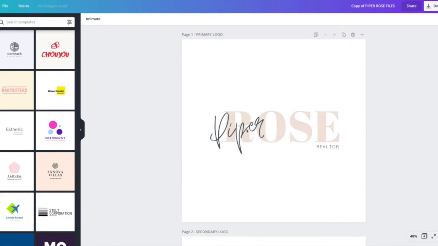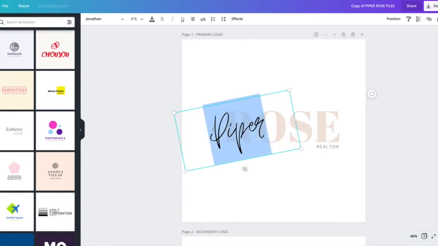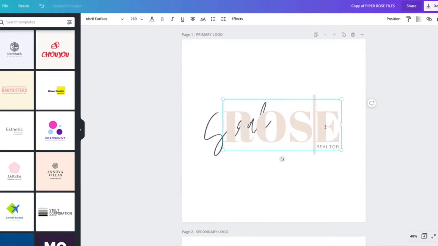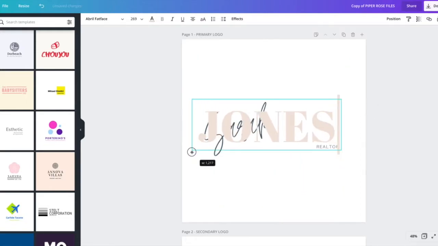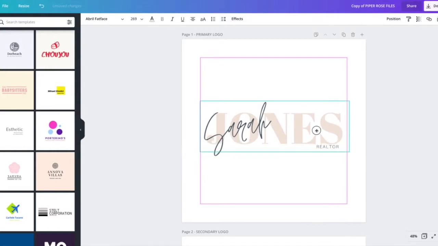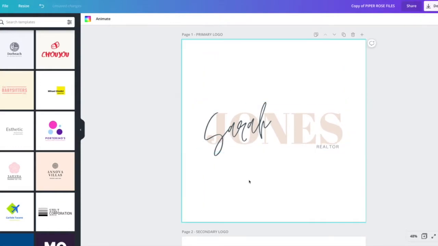So the first thing we're going to do is make sure that we are massively in love with our primary logo, which means that you're going to want to change out the name, obviously, to your own name. So we're going to go ahead and do that, and I'm just going to use Sarah Jones. Now you can use lowercase, but because it was an uppercase design, if your name doesn't fit in the box, just simply stretch it out. And then when you're done stretching it out, you can position it so nothing is covered up.